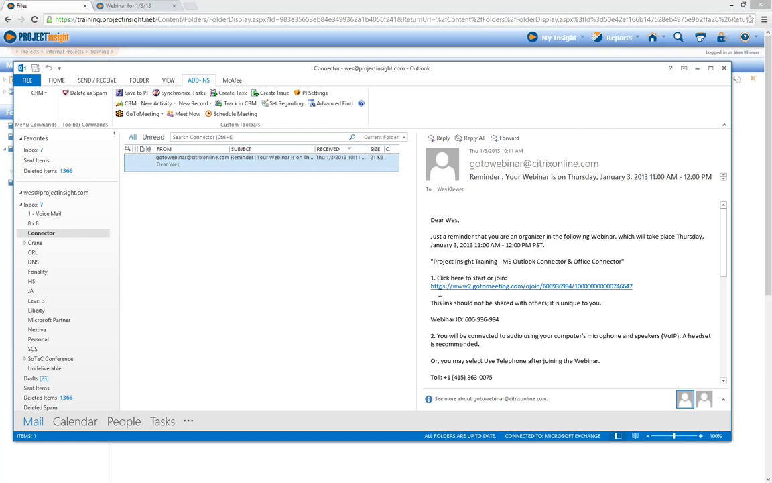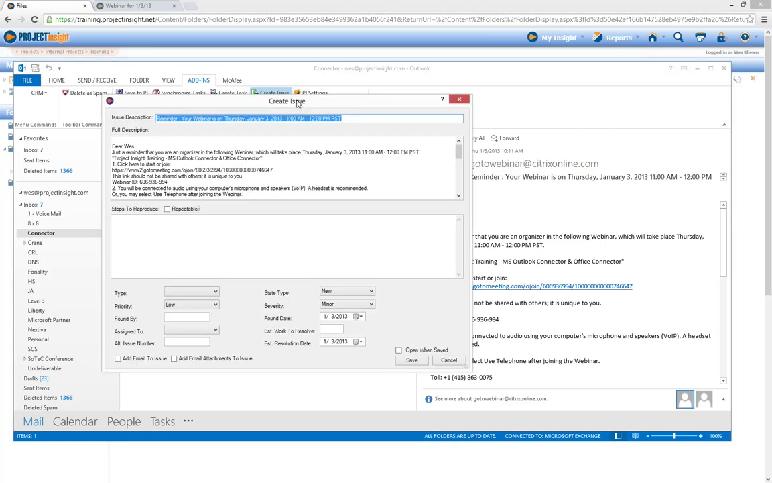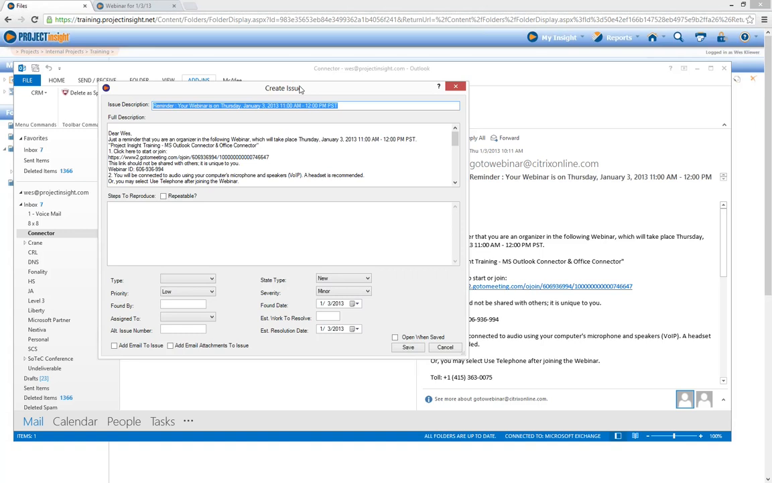Rather than going to the issues in Project Insight and copying and pasting the data, what I could do instead is go to create an issue, and it pulls up an issue form very similar to the one that I fill out whenever I have any kind of an issue in Project Insight. A couple of small differences, but for the most part, it says, okay, here's your issue description, your basic description, and here's your full description.